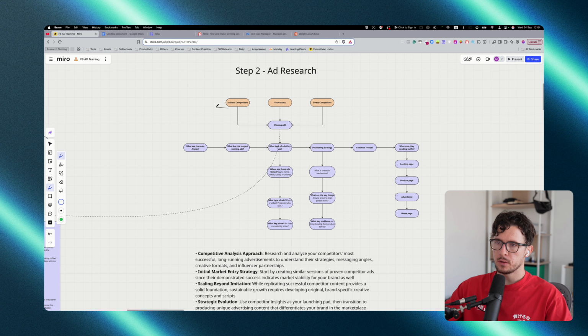So indirect competitors, again, you want to see what are their main angles, what are the longest running ads, what type of ads they use, how they position themselves, if there's like any trends, and where they send the traffic. This applies again for your direct competitors. And probably the most important here is the main angles and what type of ads they use, how they position themselves.